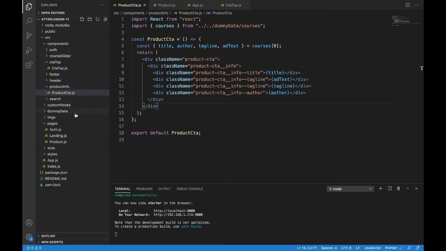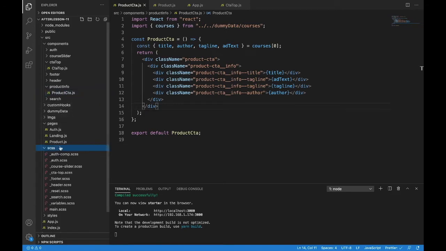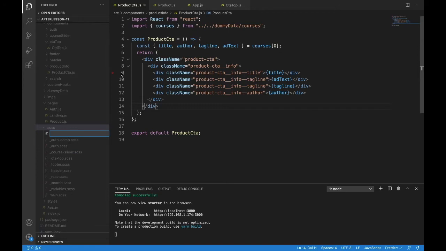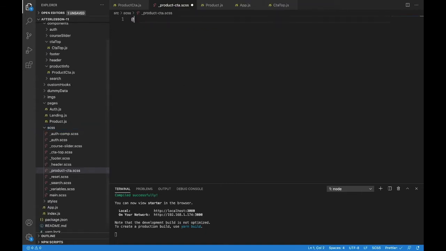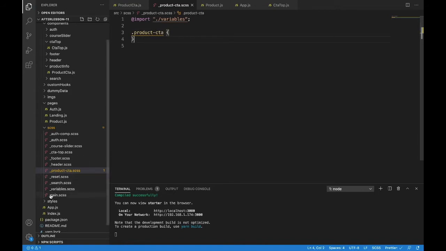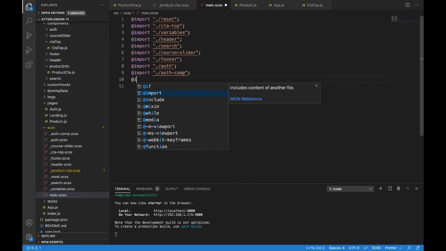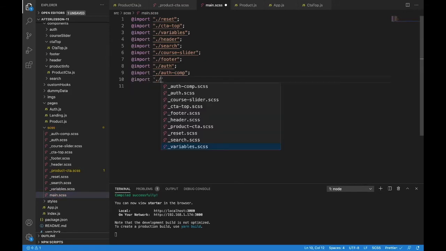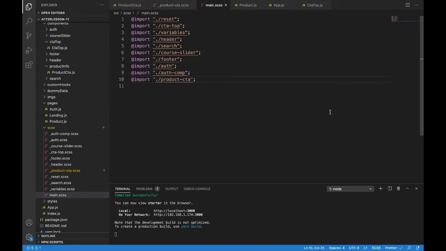Let's start styling it up. So in our SCSS, that was right here, we'll make a new file. It'll be called _product-cta.scss, and make sure you use the underscore for it. And the first thing we'll do is add import, and we need those variables. Great, and now a dot product-cta, and we have our first piece in that box there as well. Now I'm going to bring this into the main, so inside of main we will add import and slash product-cta. Okay, now we're set up.